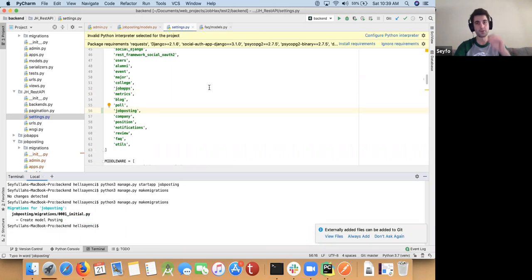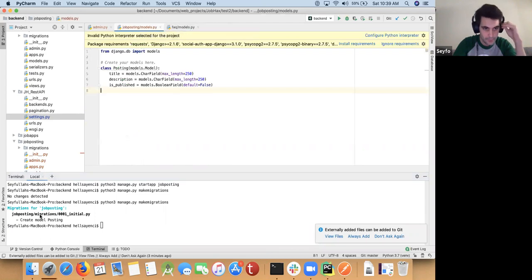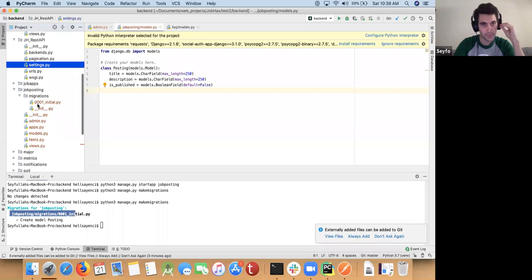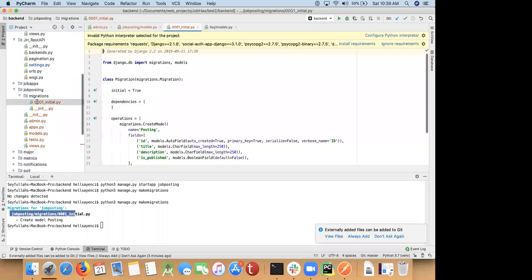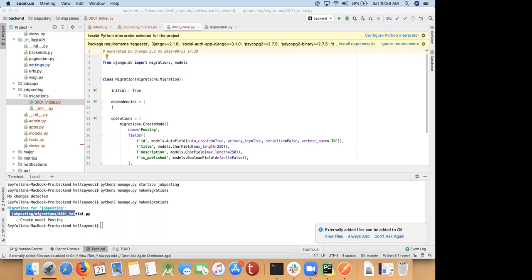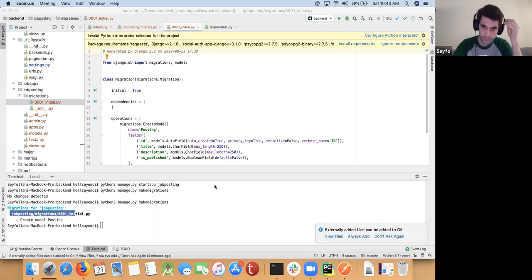Yeah. So as you can see, it created a migration under the job posting migrations folder here. Let's quickly check. When I also open the file, I got an error that says unable to import Django. From line 3, I get it from every Python file. It says unable to import Django. Yeah.